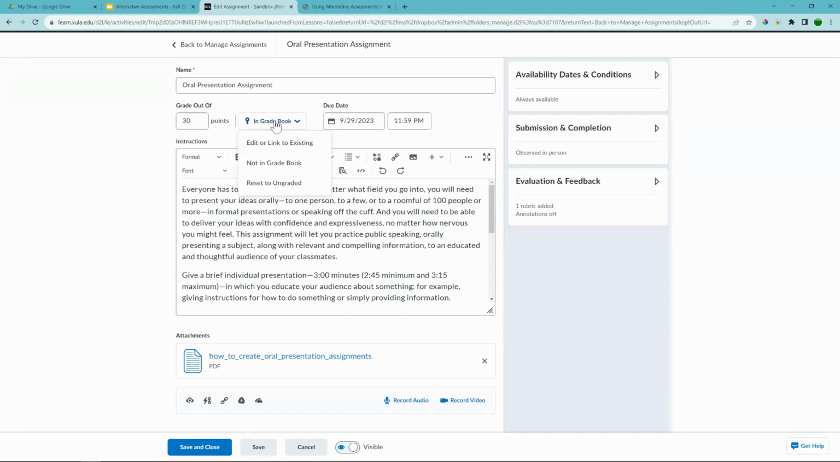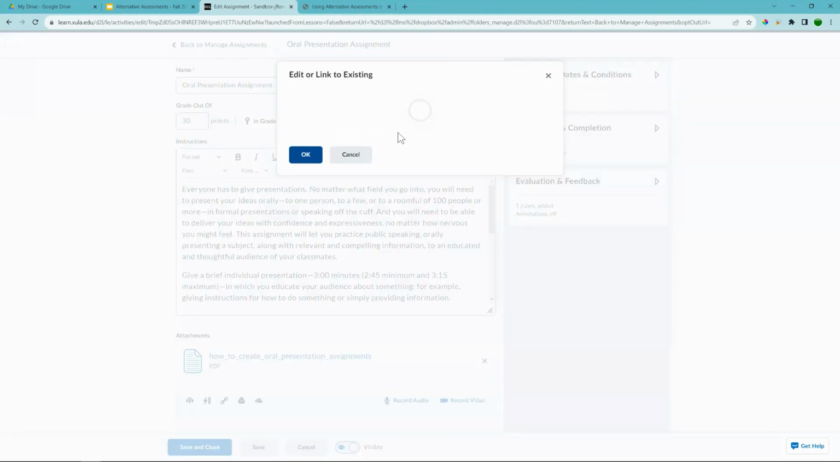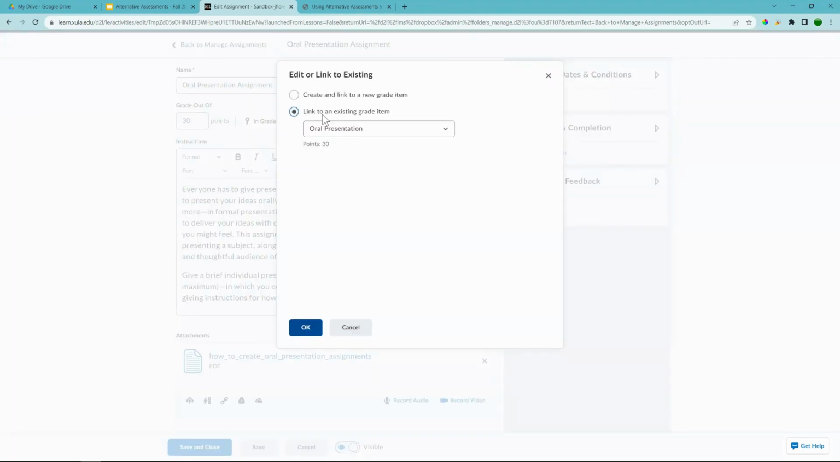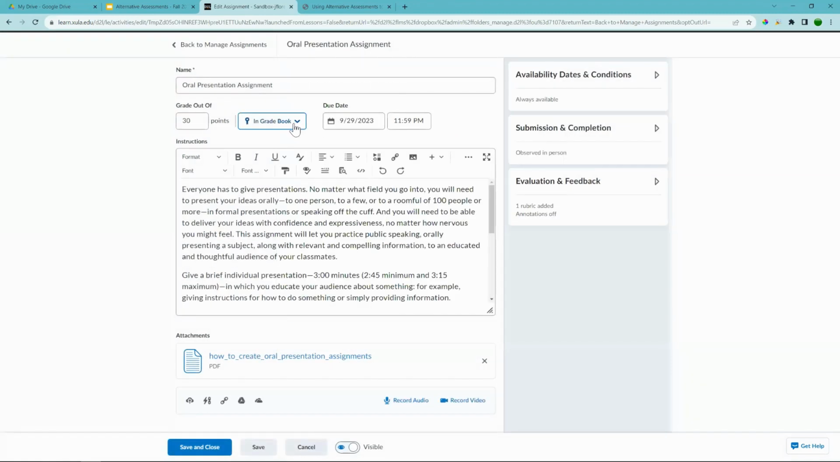So I will be going here to in gradebook and say that I want to link this to an existing. So I'm going to choose this option that says edit or link to existing, and then choose the radio button that says a link to an existing grade item, and then just choose whichever grade item it's supposed to be linked to. If you do not, yes, go ahead.